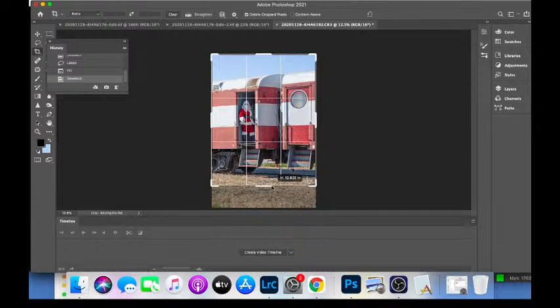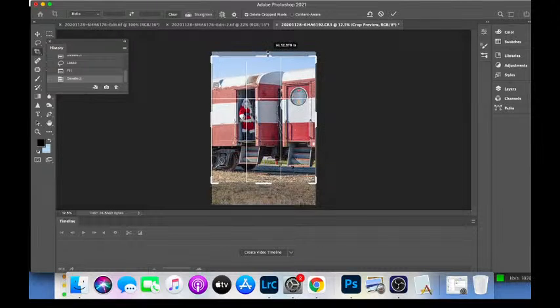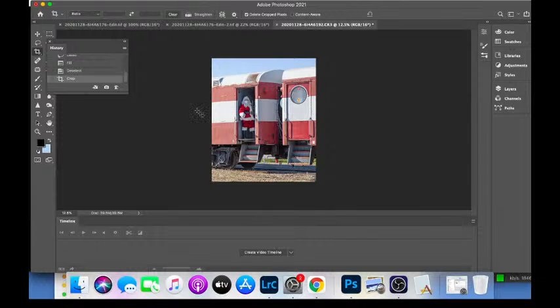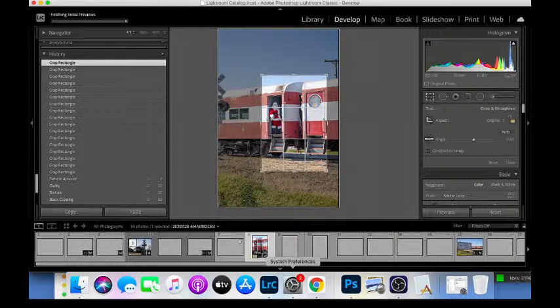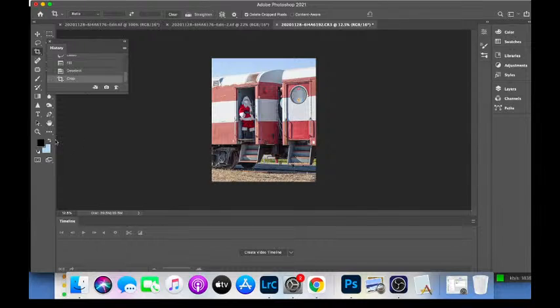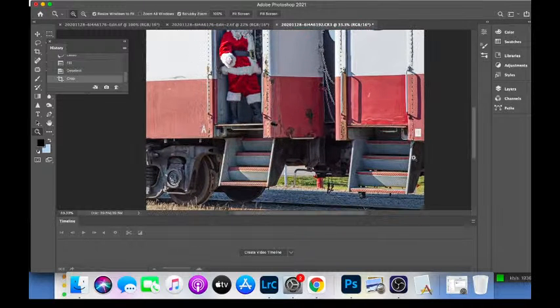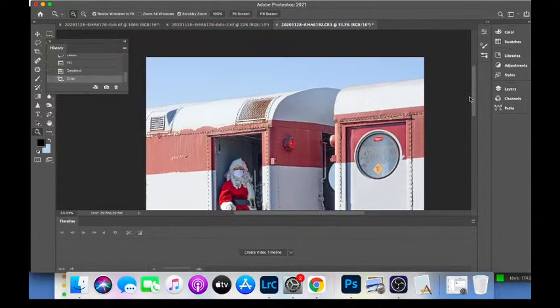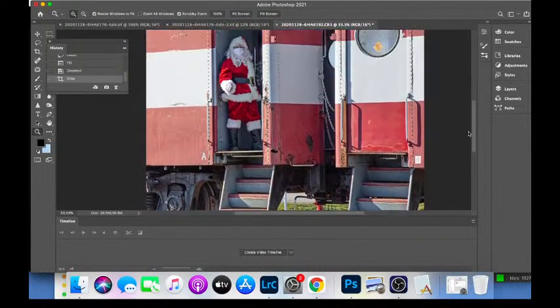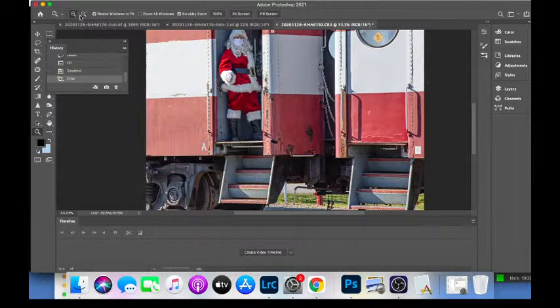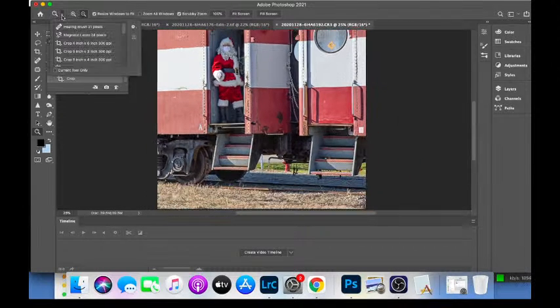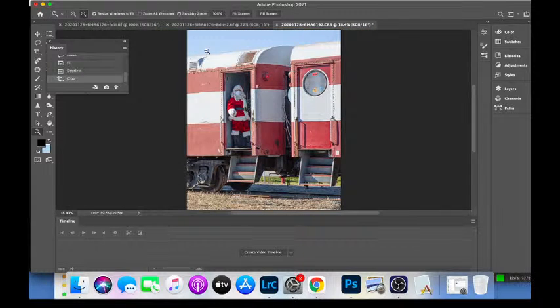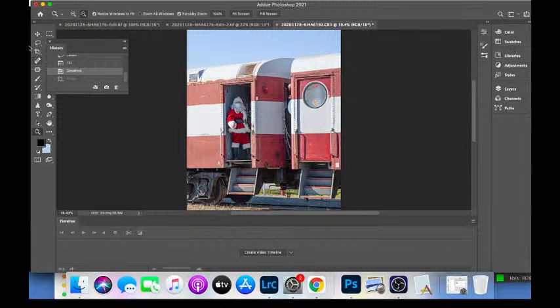And let's see. Let's cut out a lot of this extra overhang. Let's see how that looks. I don't know. It might look better the other way around. Let's bring it up. Let's take off the crop, and then I'll play in Lightroom.